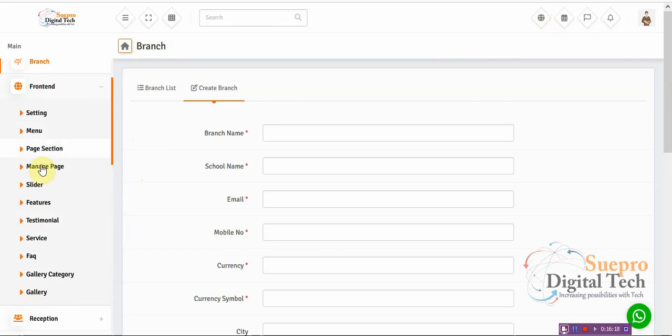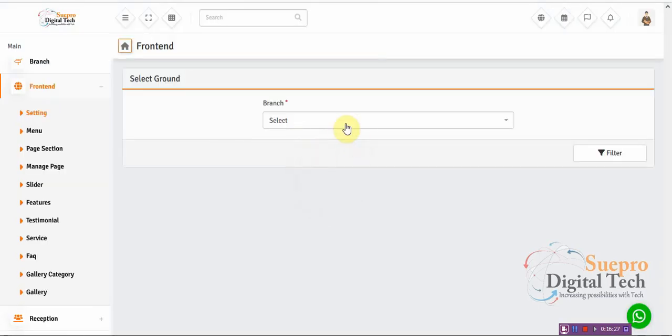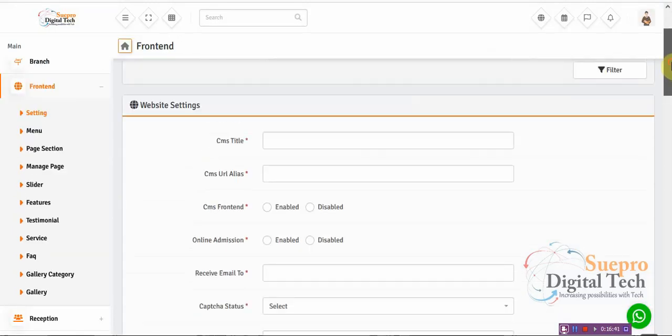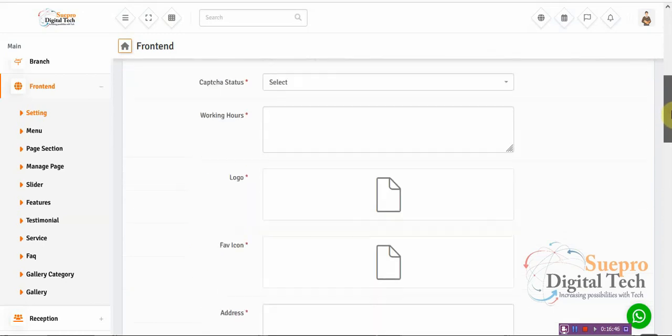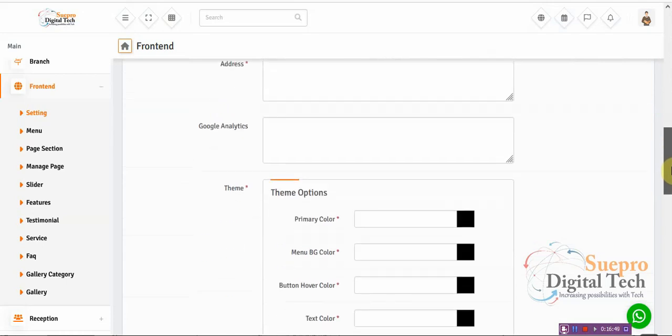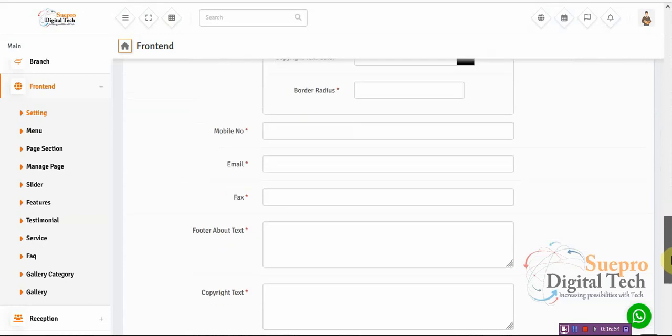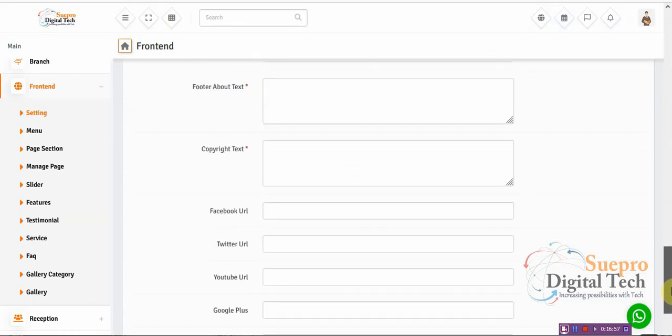Settings is quite easy. It is easy to create or to manipulate. Let's just quickly go through this. There's no front end, so that's it here. CMS title, this is just a simple version. So once a site is created for the school, this is where you can change some things: logo, the theme color, everything, mobile number, email, and all this will be displayed in their own front end.